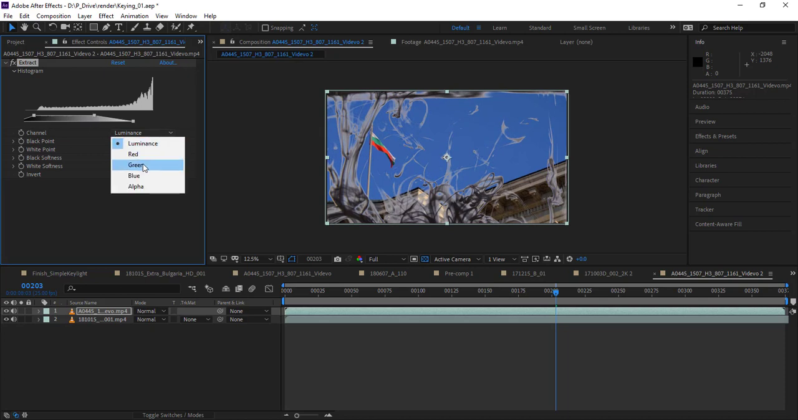You could also base this off of red, green, blue, or alpha, which is nice. So if you had something that was predominantly red and you want to remove it, or green or blue, you could do that as well. So it's a pretty handy tool for those instances where you need that.